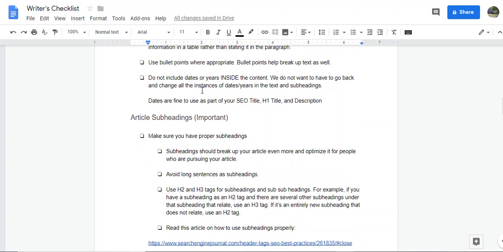Another thing is do not include dates or years inside the content, because when that date or year is over, it's very difficult to determine which content has that date or that year in it, and it just takes forever to update that content. So editors are going to be looking at that too, that your content doesn't have any dates or years in it.